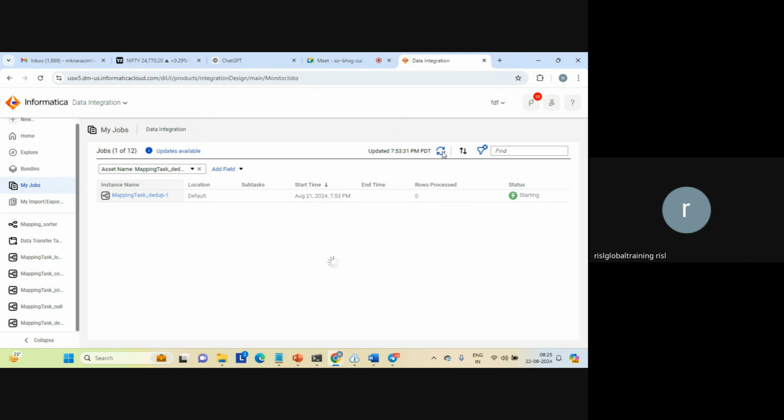So, for example, even join also, right? I think we are able to do only inner join in task level, but in mapping level join, we can perform other types of joins also: master outer, detail outer, full outer, right?